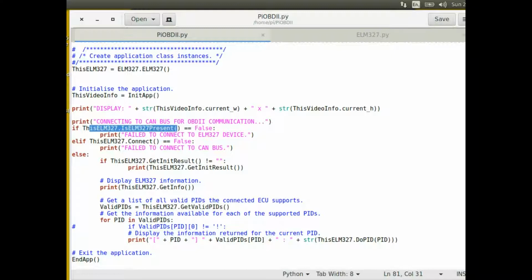So there's a few things it does when it's communicating with that. First of all, it decides whether or not it can communicate with the Elm device at all, and then it tries to connect to the CAN bus and make sure it can connect to the CAN bus. If all that succeeds, I can get any messages which occurred during the initialization of the Elm device and print them if there were any.